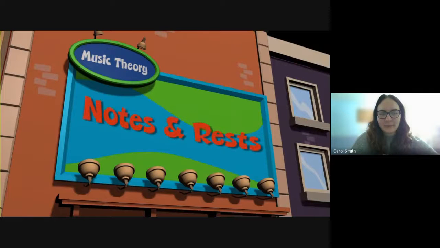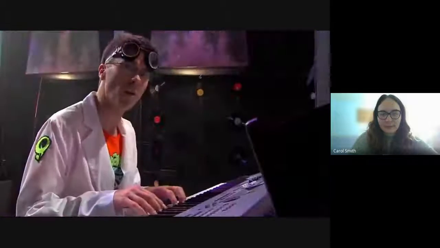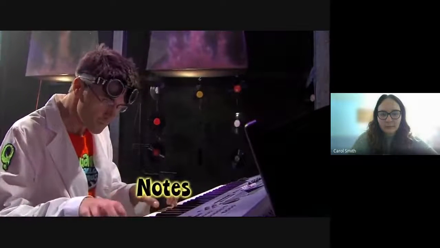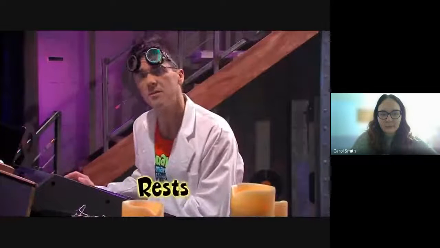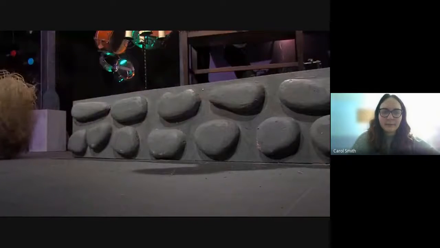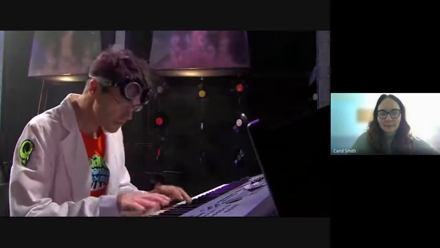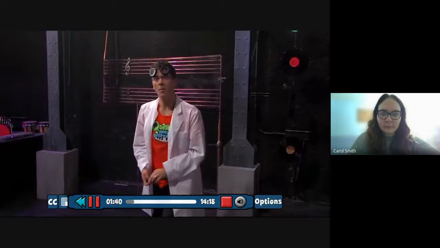Notes and rests. Now we know that in music there are notes and periods of silence. Notes and silence. Now, we write sounds as notes. Periods of silence are called rests.